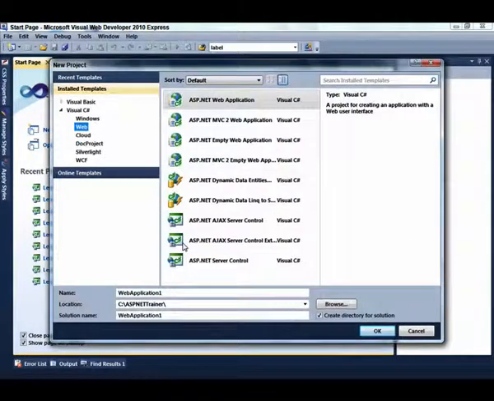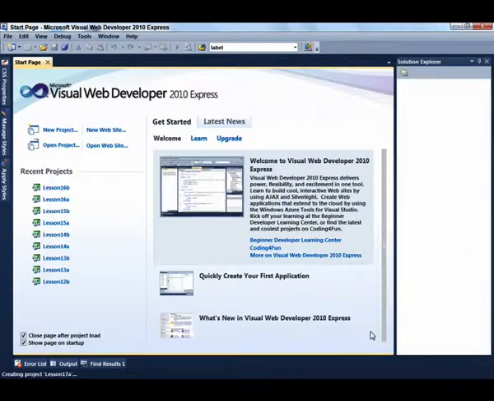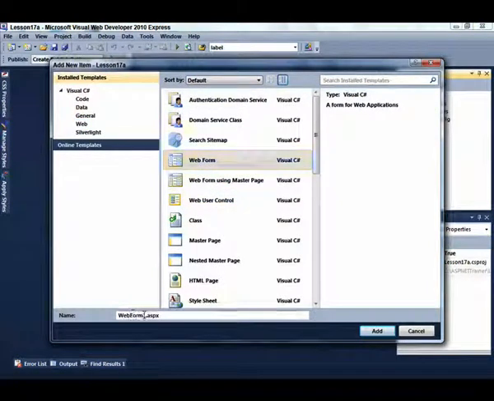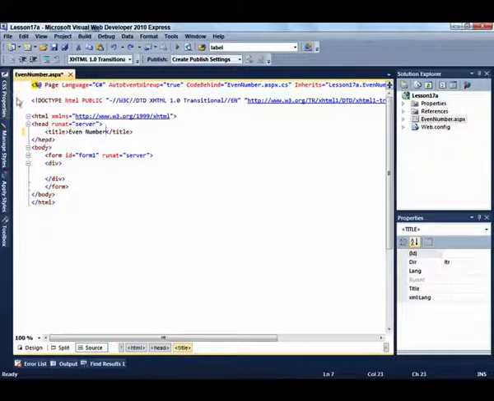To get started with this lesson, select New Project, ASP.NET Empty Web Application, and enter Lesson 17a for the name of the application. Finally, click the OK button. Right-click the name of the project and select Add New Item, to add a new web form named evennumber.aspx, and click the Add button. Update the title element to even number and add some content. What is your favorite even number?